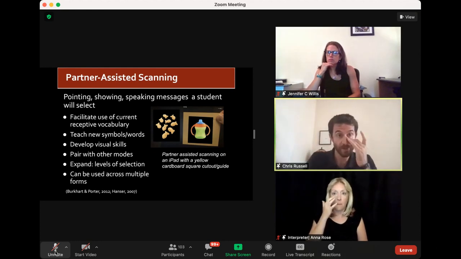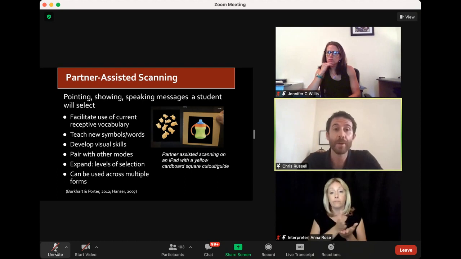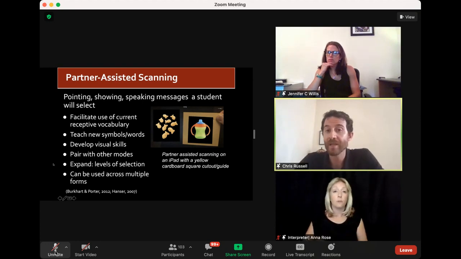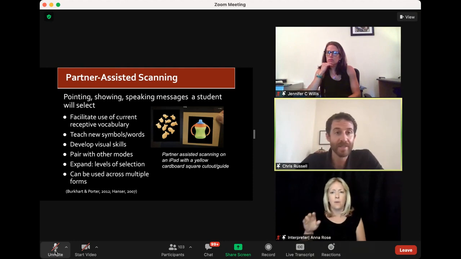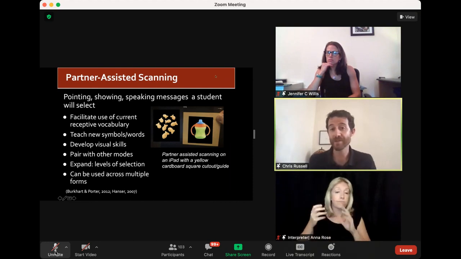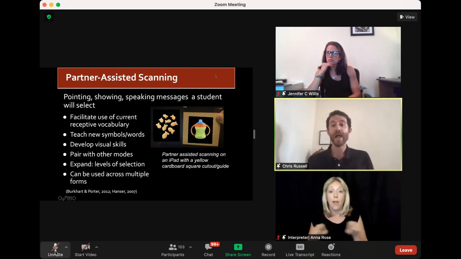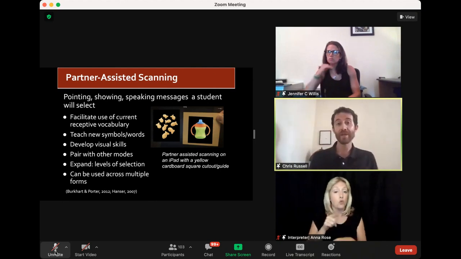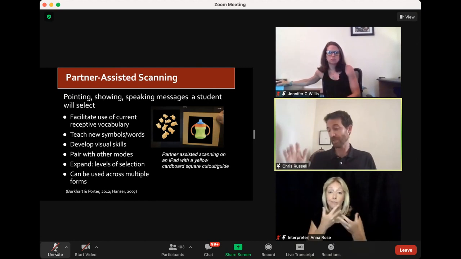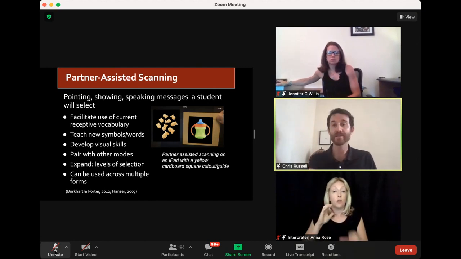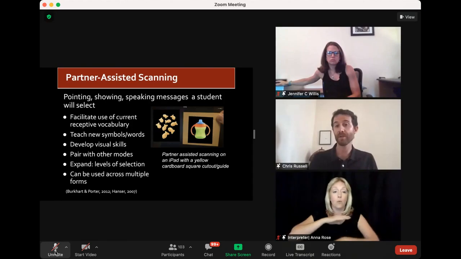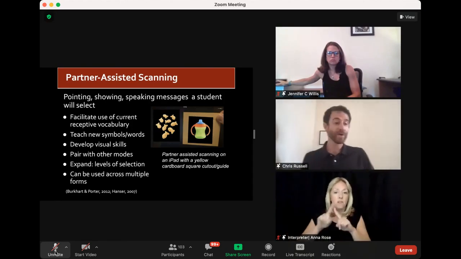So, dealing with some other areas of communication and intervention: partner-assisted scanning. What does that look like for a child with CVI? Well, you might do partner-assisted scanning, which is pointing, showing, and speaking messages to a student, and the student will select however they're selecting. You as the communication partner are doing the scanning, and the child has a way of telling you, yes, that's the symbol I want. It could be hitting the table, it could be eye gaze, it could be blinking, it could be a variety of things, whatever your student is using.